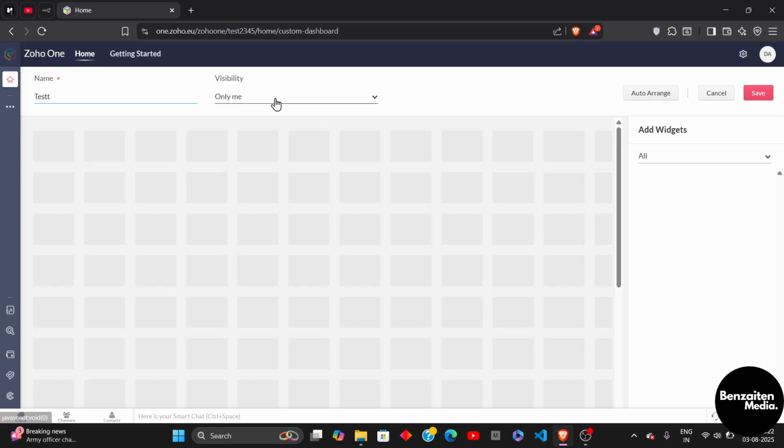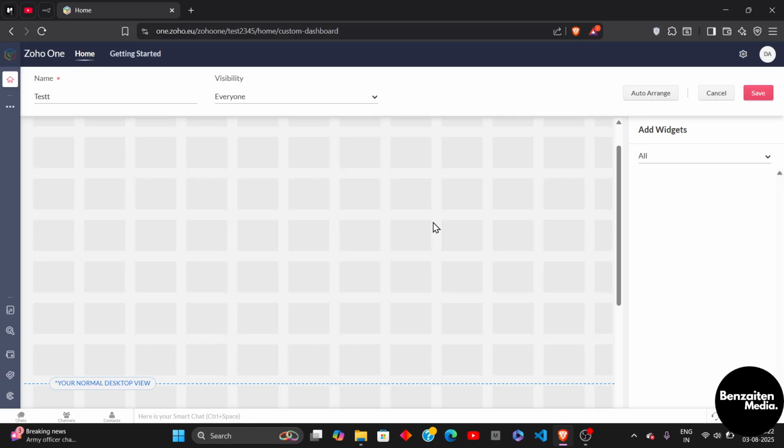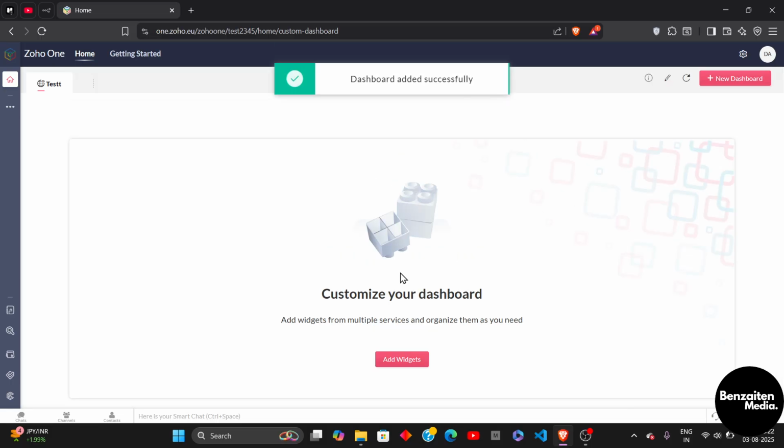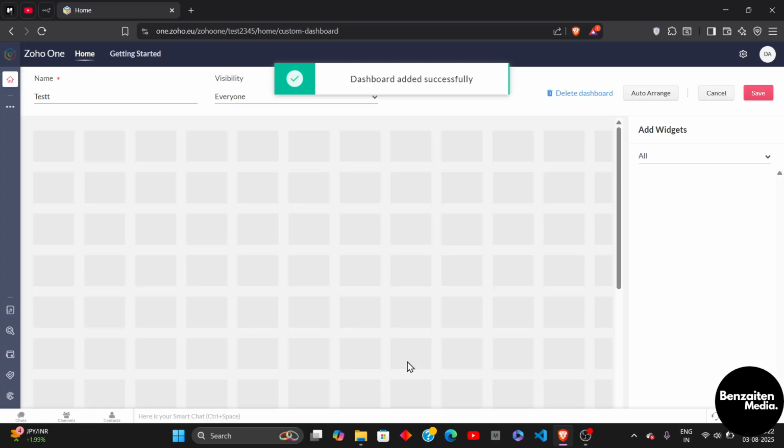After adding the dashboard name, you simply need to set the visibility. After setting up the visibility, you can add the widgets. If you want to add something, you can just search and add it. When you're done, simply click on the save button on the right side, and your dashboard will be added successfully. And if you want to delete the dashboard, you can simply click on this blue delete dashboard button to delete your dashboard.